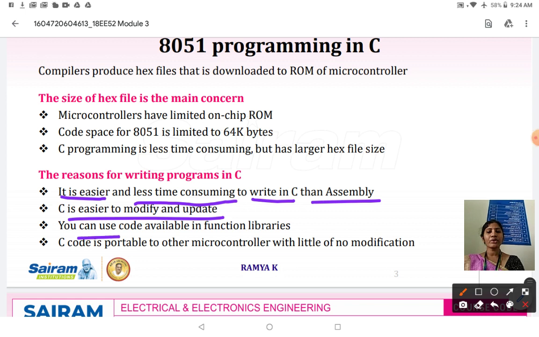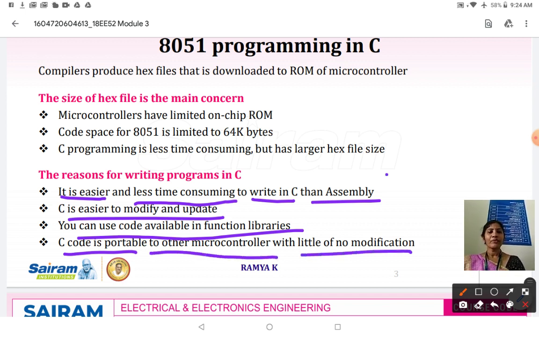And also you can use the code available in the function libraries. For example, if any library functions are available for the 8051, it is possible in C to access them by using the header file #include reg51.h or #include reg52.h. Then C code is portable to other microcontrollers with little or no modification. That is why we go for writing a C program instead of an assembly language program when we want to embed a hardware circuit. And also we have learnt the importance of embedded C.